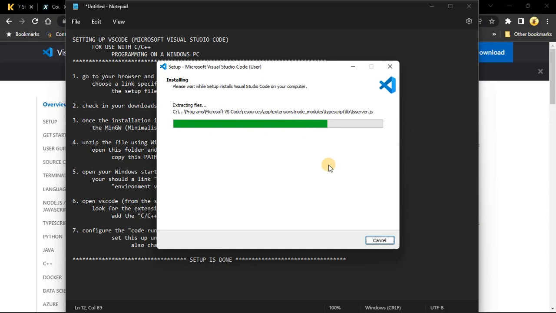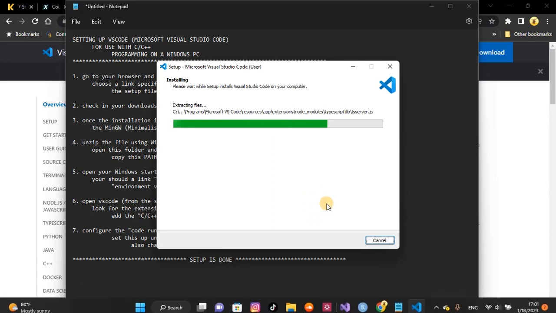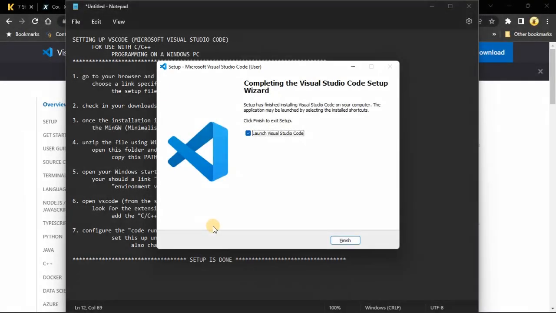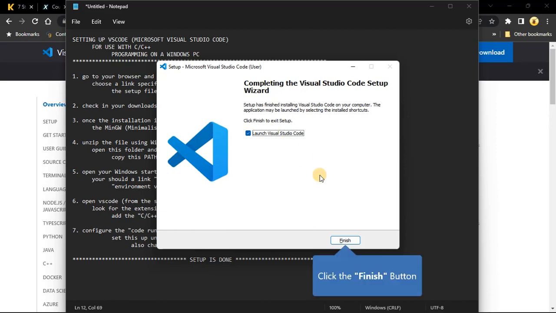Okay, so as soon as it's done installing, when this installation is done, you see this message with a checked option to launch Visual Studio Code. So you can go ahead and launch it.